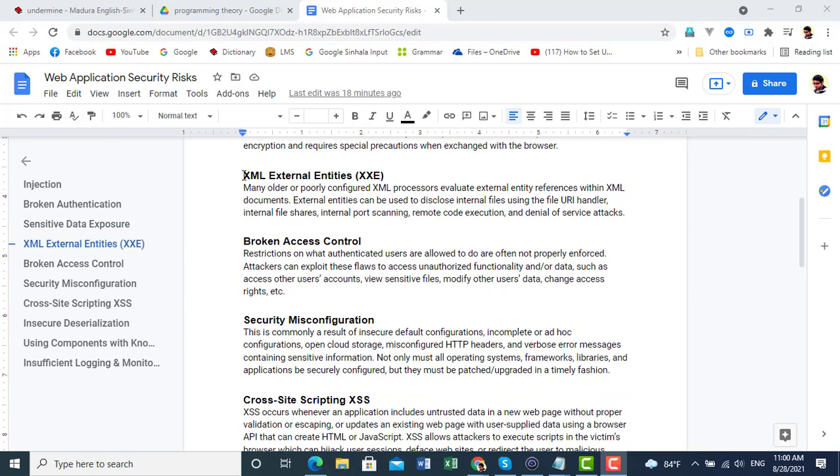Next one is XML external entities. Many older or poorly configured XML processors evaluate external entity references within XML documents. Those external entities can be used to disclose internal files using the file URI handler, internal file shares, internal port scanning, etc.